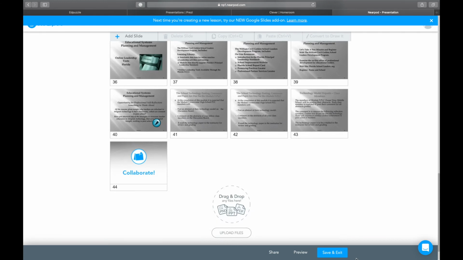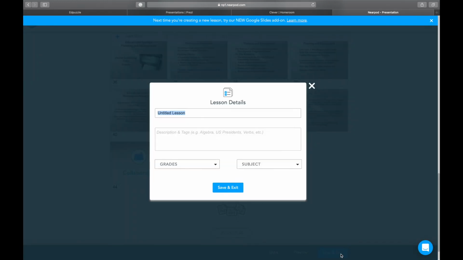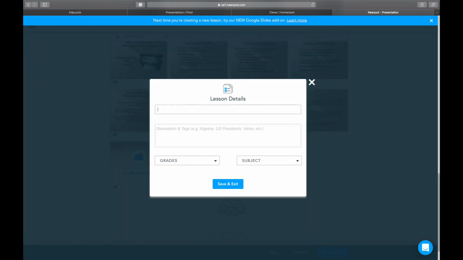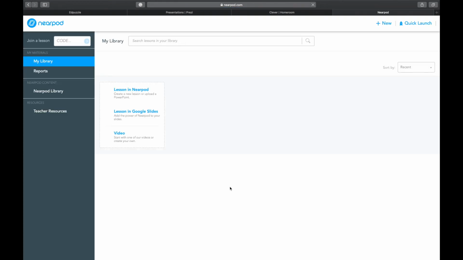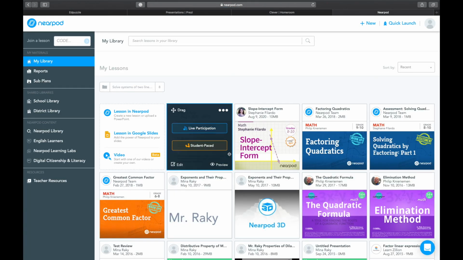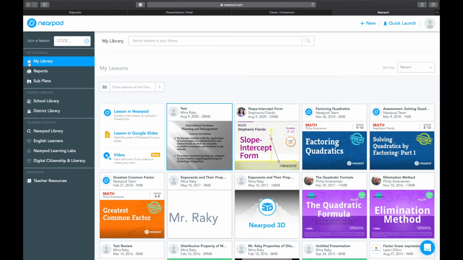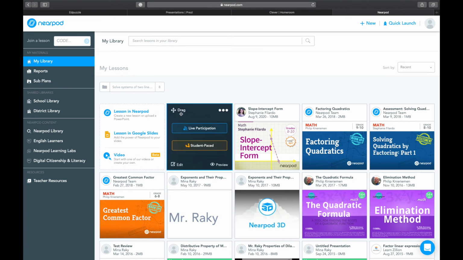Let's save it and see how this is going to look. So I see now it's under my library. I call it test just to test it. I'm going to preview it.